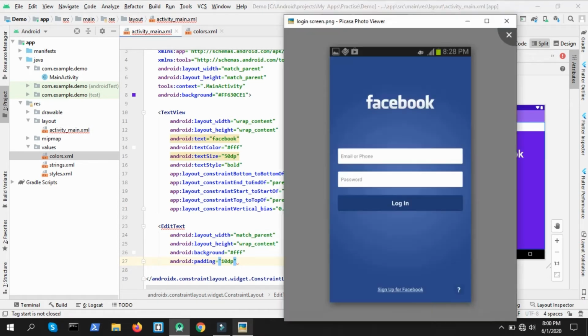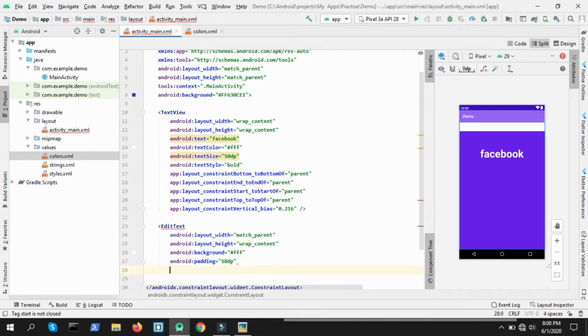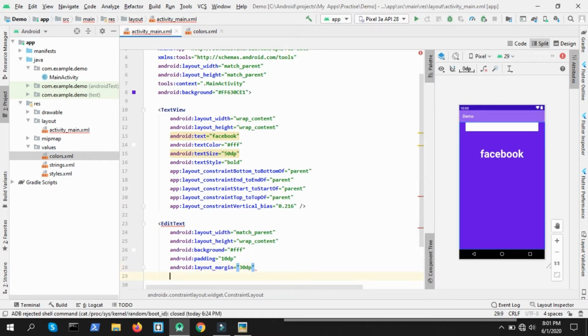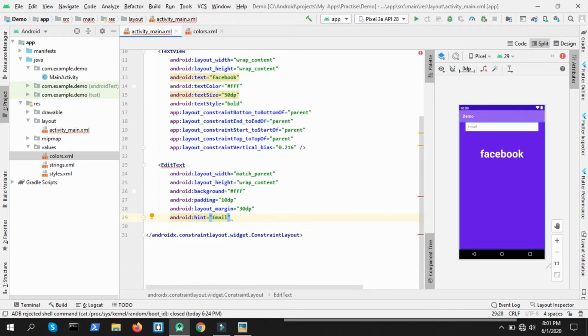Now as you can see over here, it has a spacing from the side, so we can make the spacing by using margin. I'm not giving margin top, left, right, or anything. I'm giving just margin. What it does is that it gives margin from all the four sides, right? And we can give hint to an edit text as email, right? And then close it.